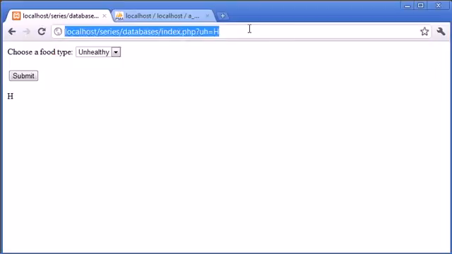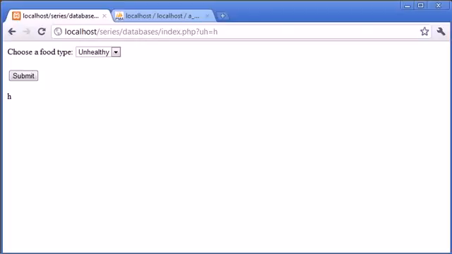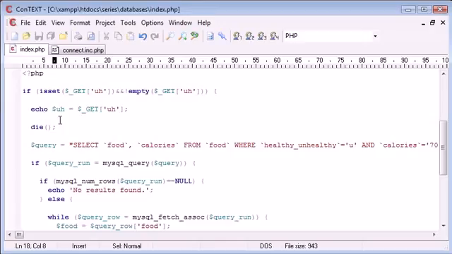So input equals H. That's a good point actually. Let's also make this str, oh no, it'd be this strtolower, so we're always converting this to lowercase in case people try to modify the URL and everything like that.